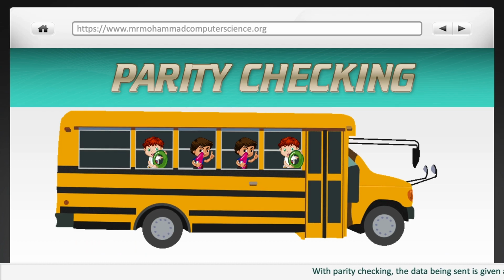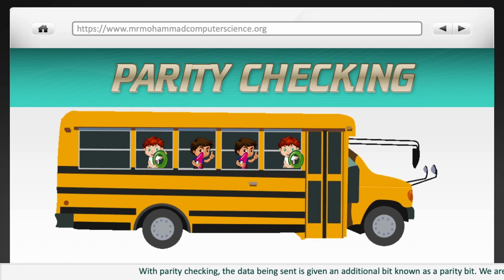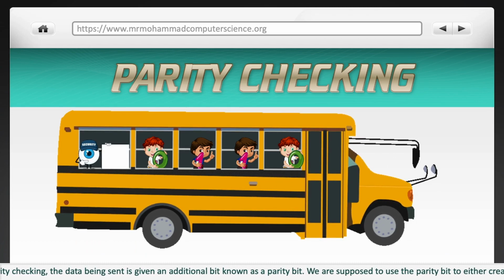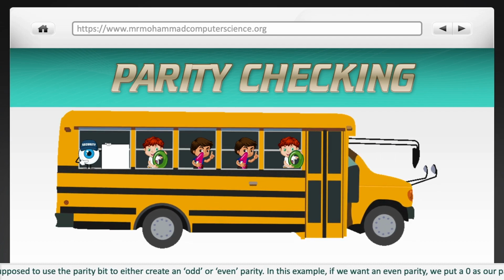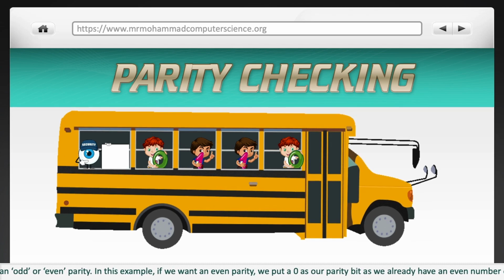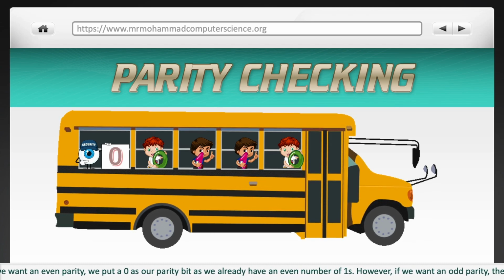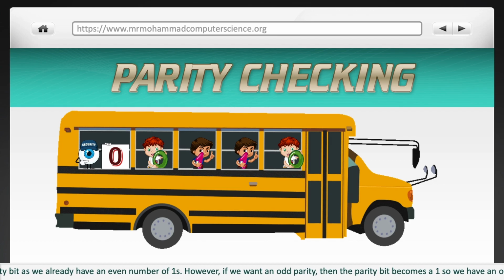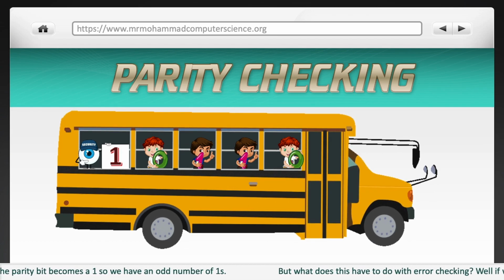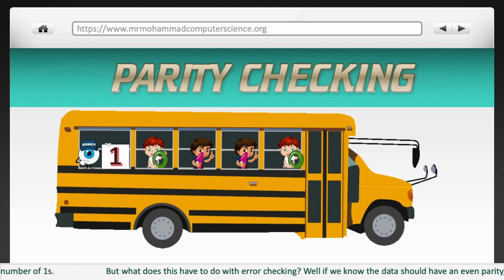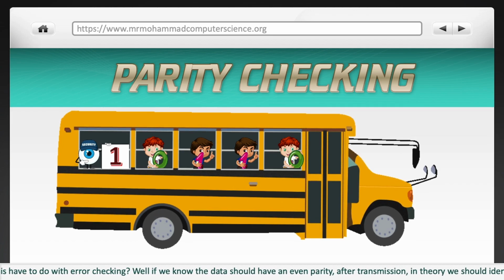In parity checking, the data being sent is given an additional bit known as a parity bit. We use the parity bit to create either an odd or even parity. In this example, if we want an even parity, we put a 0 as our parity bit, as we already have an even number of ones. But if we want an odd parity, then the parity bit becomes a 1, so we have an odd number of ones. But what does this have to do with error checking?